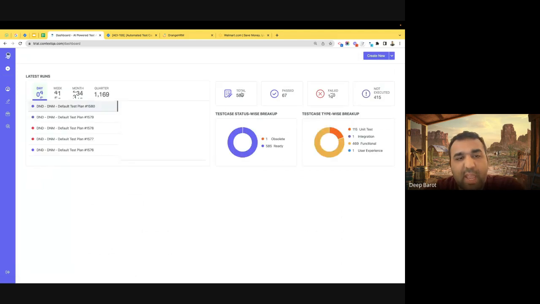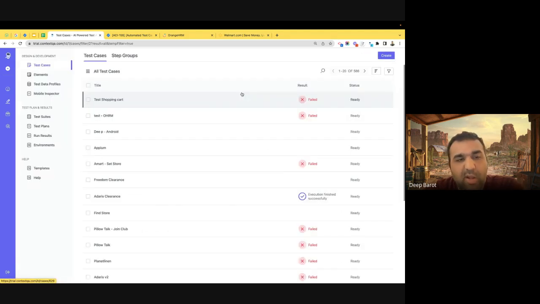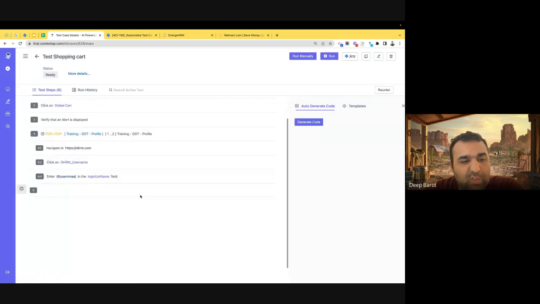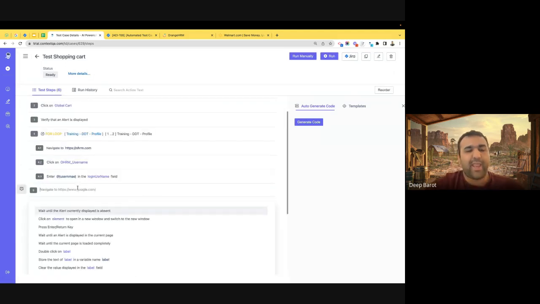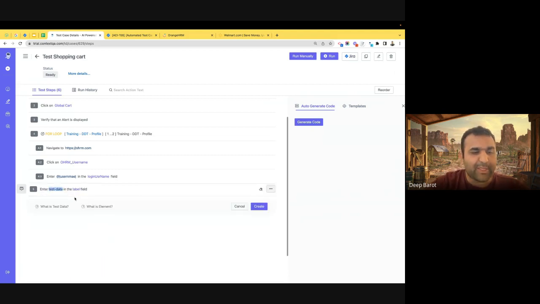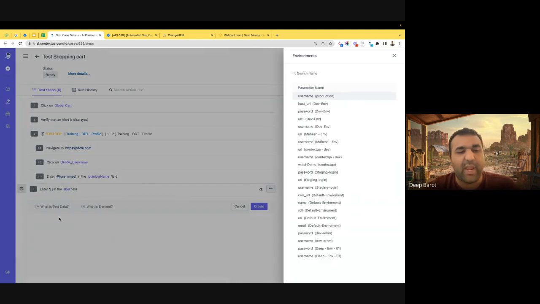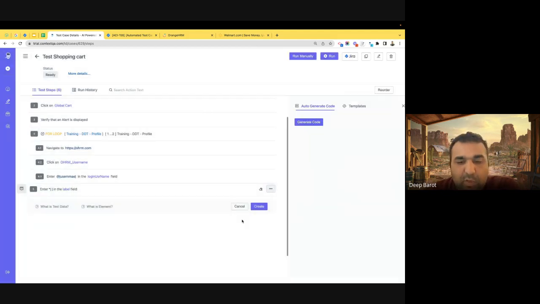So let me show you how. You created an environment first, where you're going to add all the credentials. Now going back to our tool, add an environment variable. So for example, you say enter password into the password field, right? So you can get it from the environment variable by. So let me show you again.